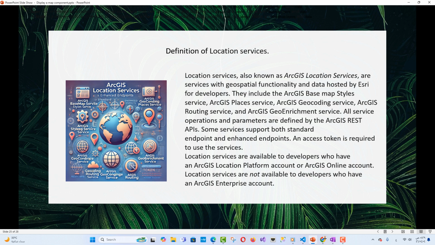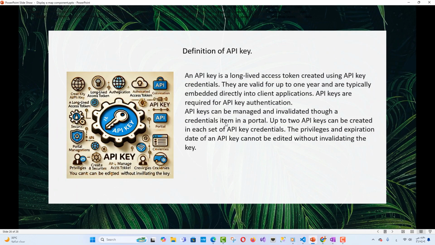Some services support both standard endpoints and enhanced endpoints. An access token is required to use the services. Location services are available to developers who have an ArcGIS Location Platform account or ArcGIS Online account. Location services are not available to developers who have an ArcGIS Enterprise account. Definition of API key.